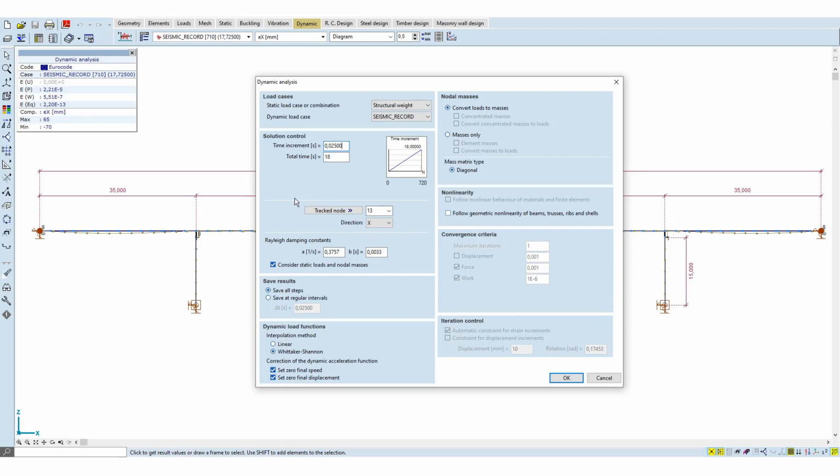We can track the behavior of one node during the calculation, which can help to identify if the analysis becomes unstable. In this case, we can easily stop the analysis to check the model, the calculation parameters, and to start a new analysis without having to wait for the current calculation to be finished.